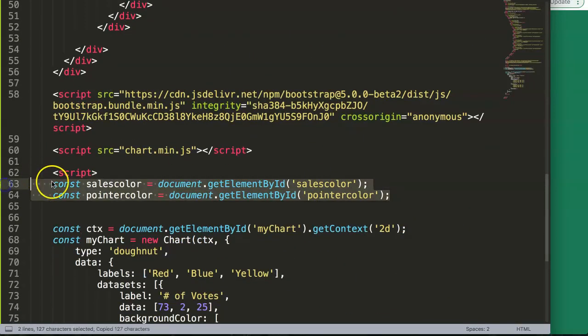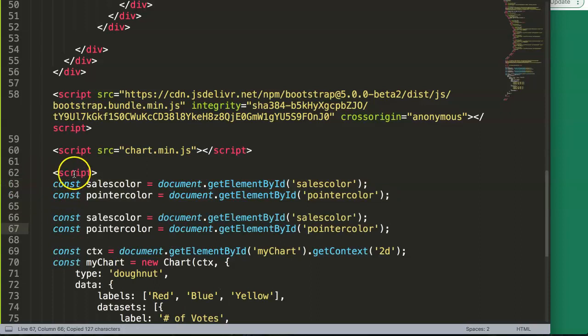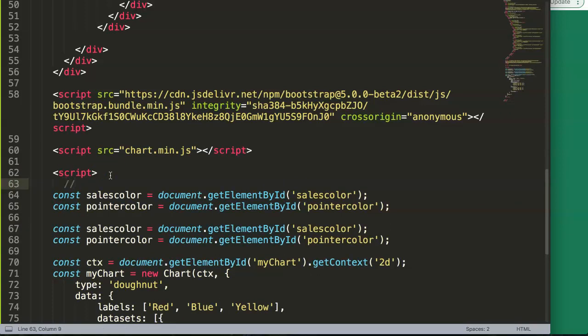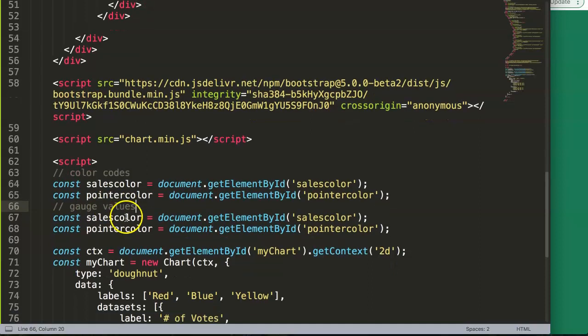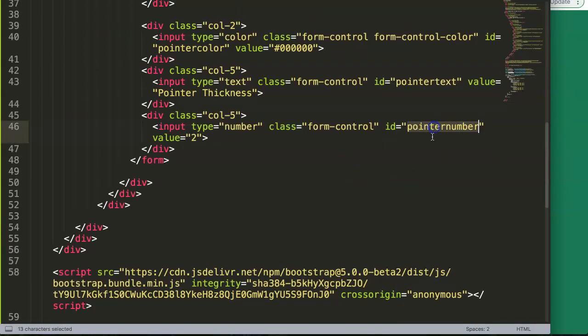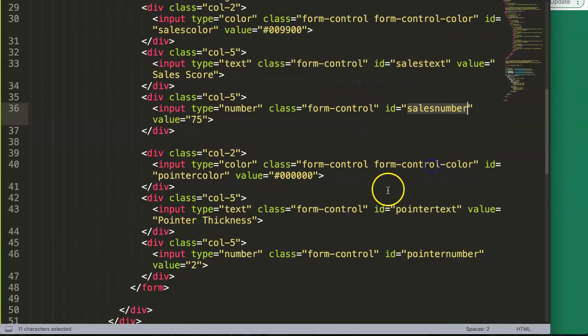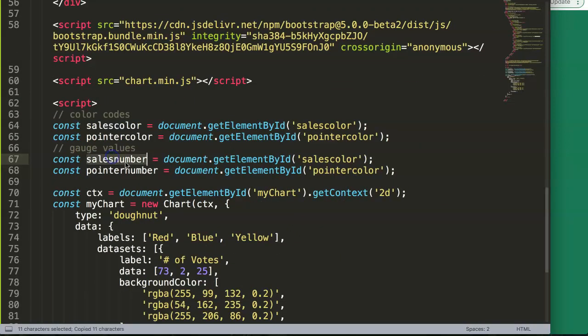However, we're going to just copy this and then I will put it here. Just for simplicity and for organizational sake, I'm going to copy this here and then just say here, color codes. And here will be the gauge values. Alright, so that will be it. So then we say here, sales. This was, if I'm not mistaken, sales number as the ID, and this will be the pointer number. And if you look at it, this is the pointer number, that's correct, which is the number input, and here's the sales number. Alright, so that is correct. So what we say here, this one here, adjust that. This here, adjust that. Alright.